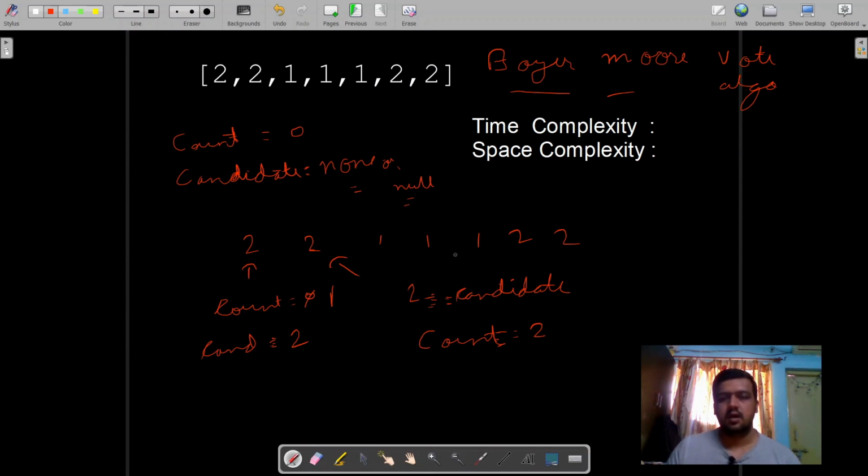And then since we have processed this 2, I will move forward to this one. In this case we will get 1 is not equal to candidate.